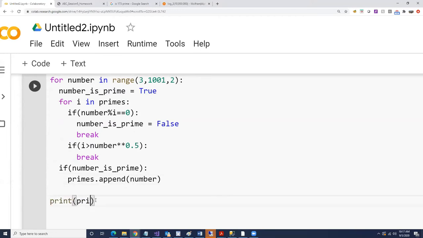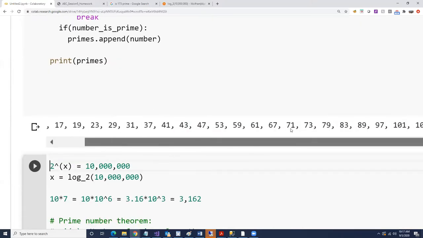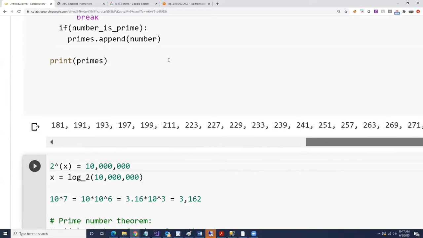So let's see if this does anything. It printed some numbers. Let's see how many primes there are.